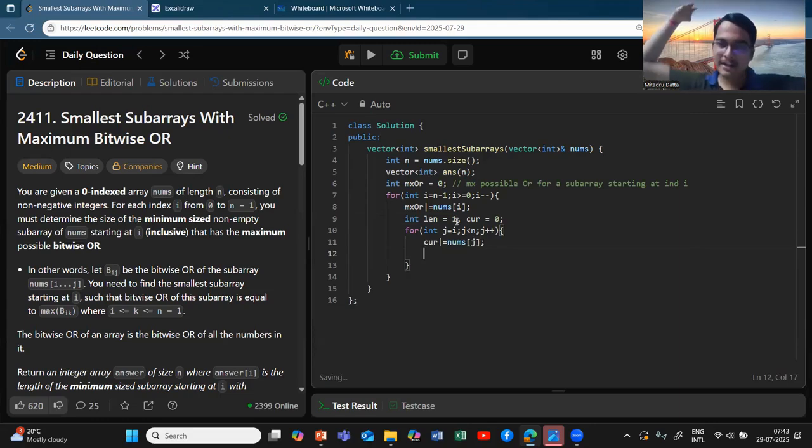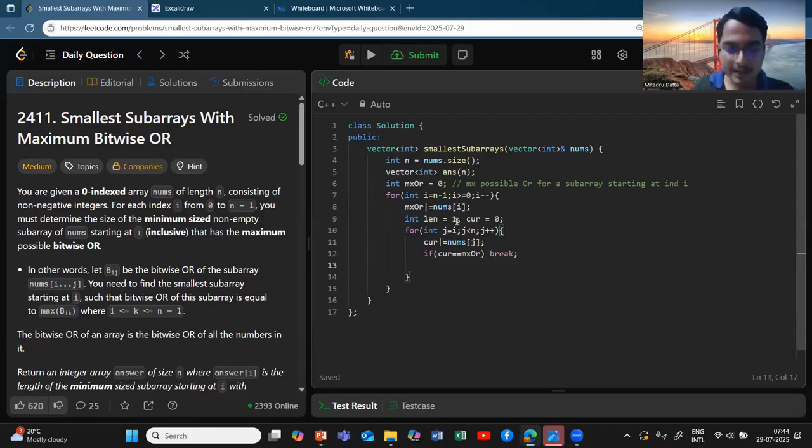So I am at index i, and from that I am moving rightwards to see how many elements I need to take at minimum to get the maximum OR. If my current OR is equal to my maximum OR, it means that I have just finished and I can break from the loop. Otherwise I need to go to another step, and hence my length would increase by one. I hope you get this pretty easily. Then I just return answer.